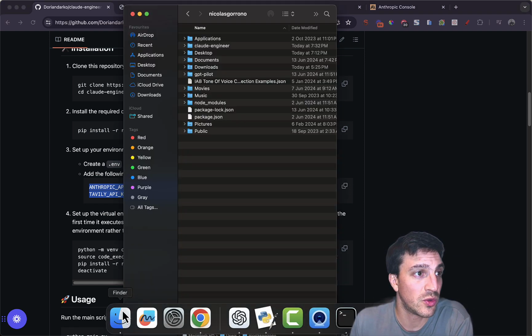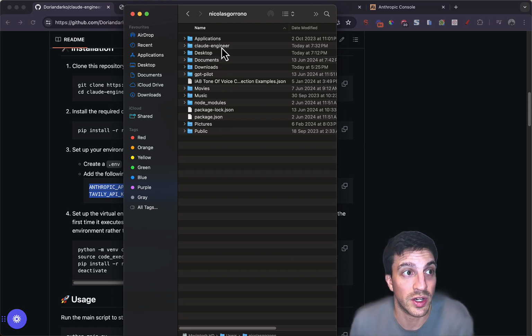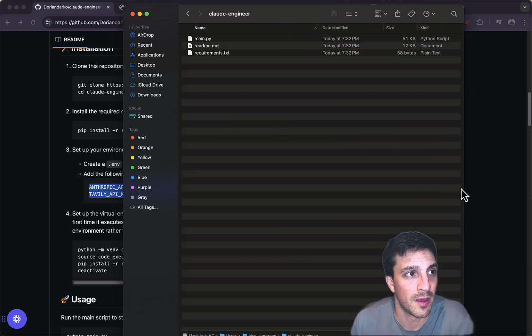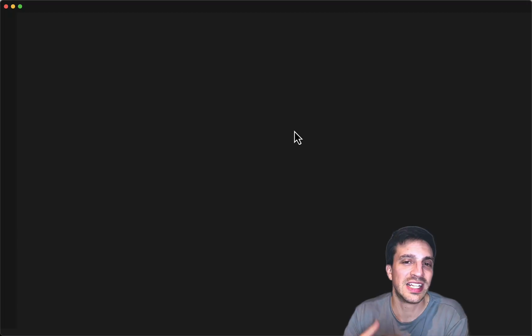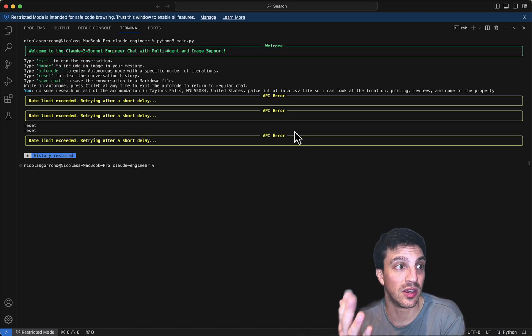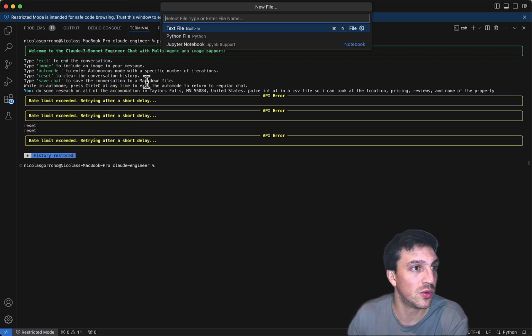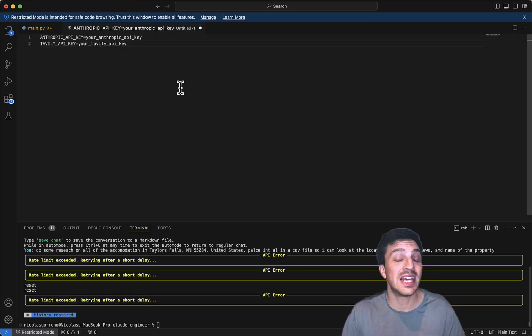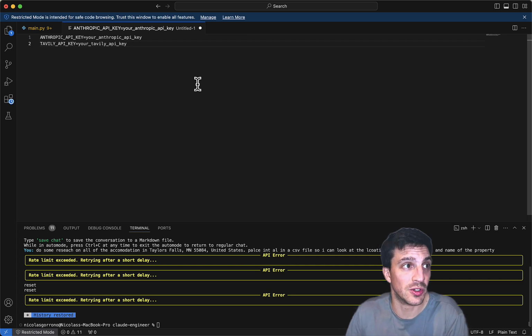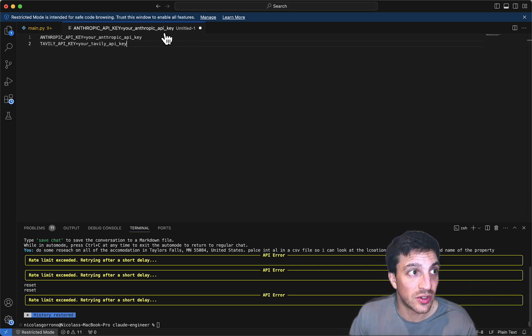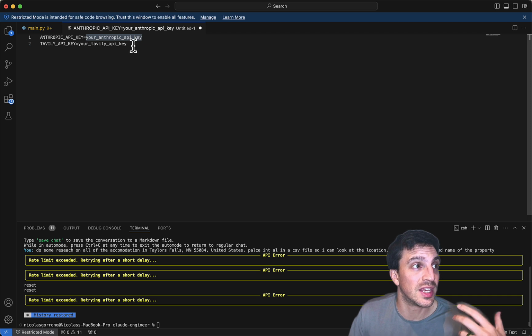I'm going to go to the file structure where I've got my Claude Engineer here, open this up, make this a little bit bigger. You will need some kind of application like Visual Studio Code or anything like that just to create a new file. I'm going to go file, new. I'm just going to paste those two parameters that it told me to. And as you can see here, all you've got to do is put your Anthropic API key right in this section and put the key from Tavily in this section here.